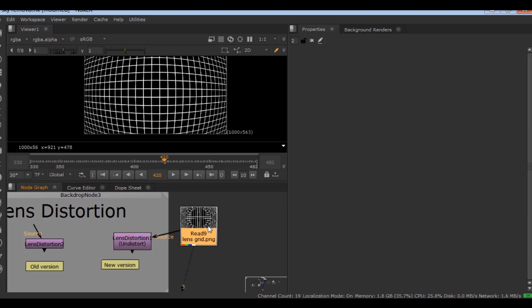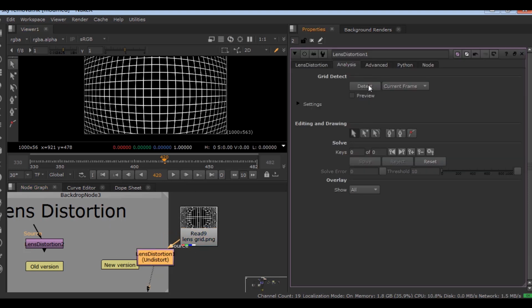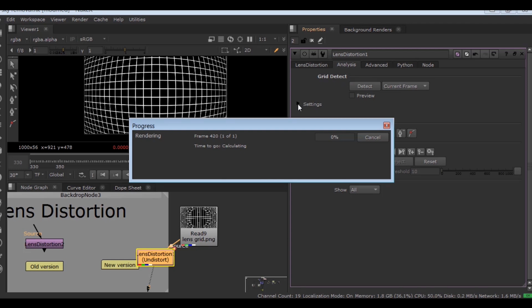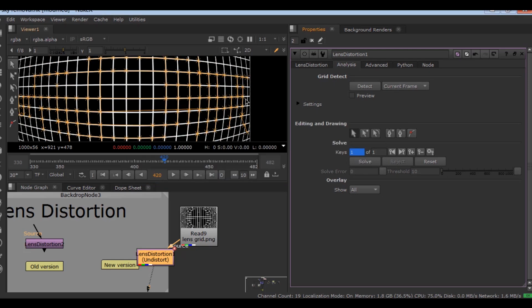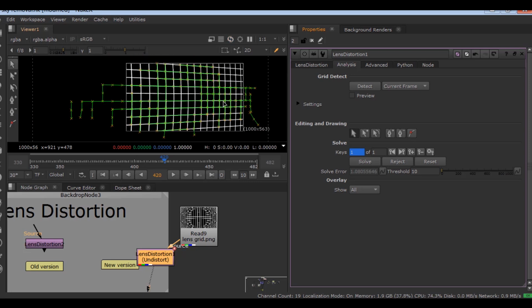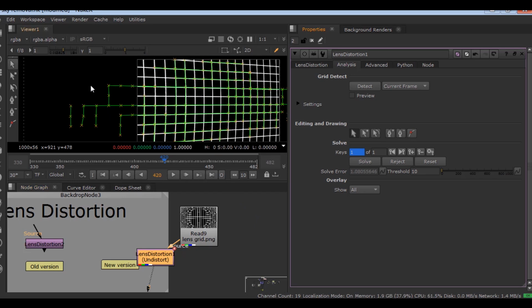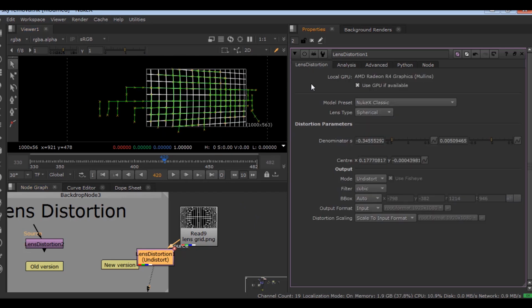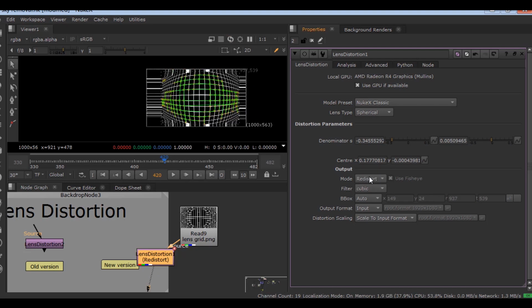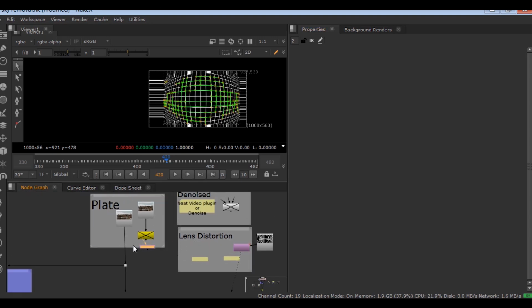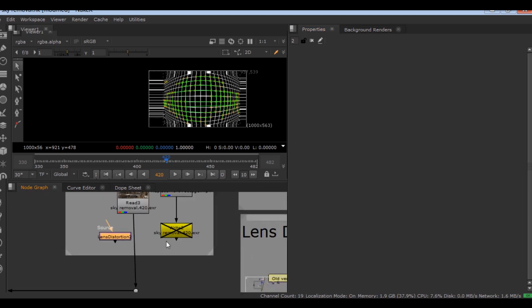If I connect lens distortion and in the Analysis tab hit Detect, it will detect the lines. Hit Solve and it will give me the undistorted version. All the lines are supposed to be straight, but as I downloaded it as a sample from the internet and it is not accurate and was not captured by my shooting camera, the distorted version is showing a result like this. I just want you to understand the workflow.